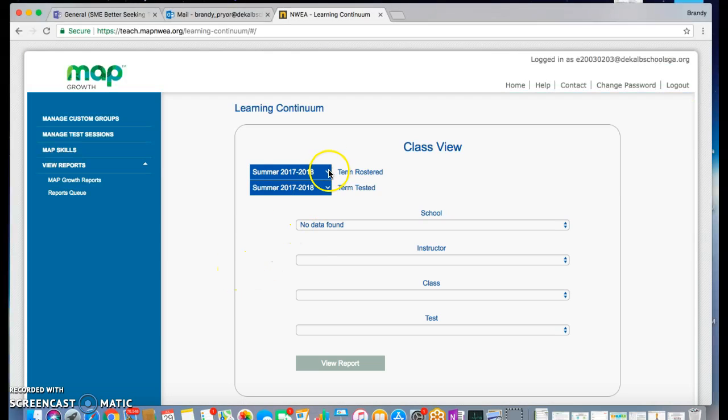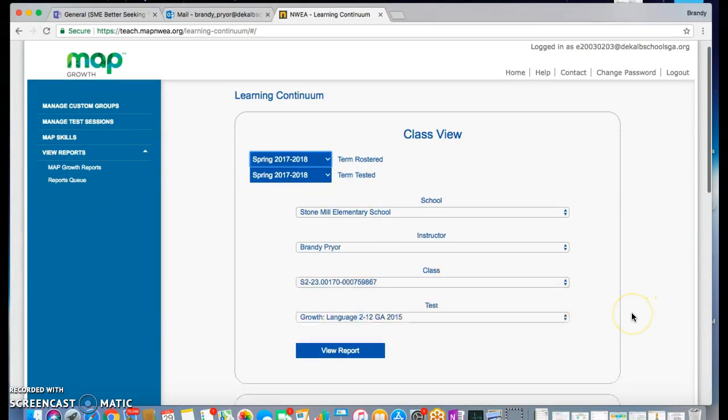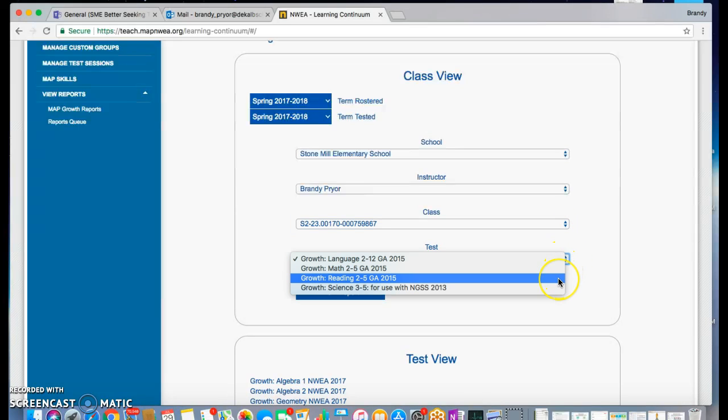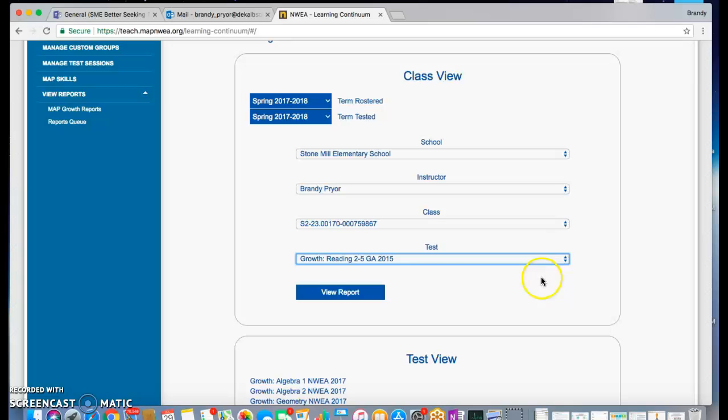When you get here, you want to be sure that this is set to the time period that we're in. I'm going to choose Spring 2017-18 for training purposes. All of these windows populate automatically, but you can change the class you're in, especially if you're departmentalized. You might want to see a different teacher's class. And then the test. If you're teaching reading, you have a language arts test and a reading test, or if you need to do the math or the science, you would change that there. Click View Report.